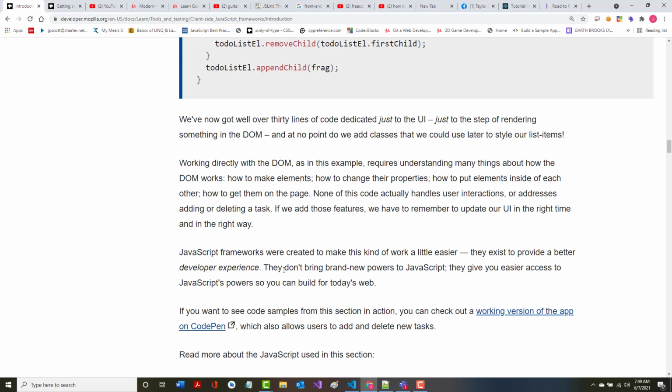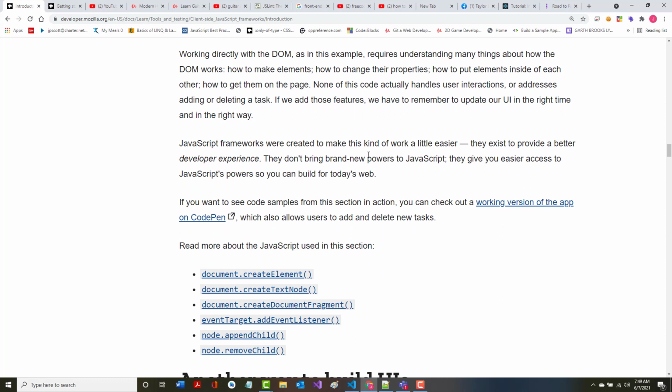But what they're saying here is, we've now got well over 30 lines of code just dedicated to the user interface. And at no point, as it says, do we add classes that we would need later to style our list items. So it's already getting big, and you don't want code bloat. Working directly with the DOM, as in this example, requires understanding many things about how the DOM works. We've already talked about the DOM, and you can see some of them right here.